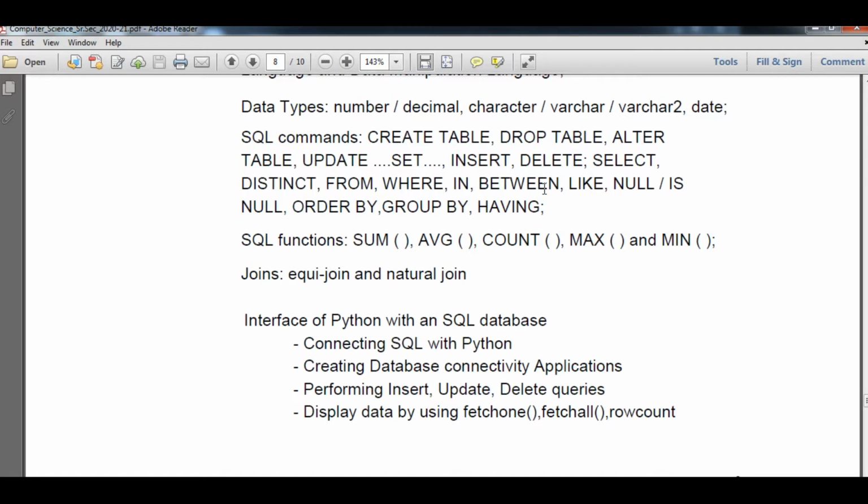In the last video, students, we learned the MySQL database. In that we covered how to perform aggregate functions with tables, I mean to say relation and relationship, and we learned what joins are, like equijoin and natural join. Now in this video we are going to understand how to interface a database like MySQL with Python. So the first topic, according to connectivity, is the interface of Python with an SQL database.